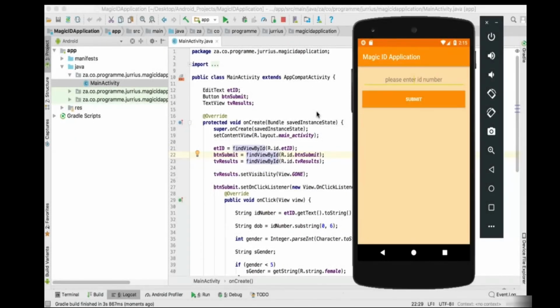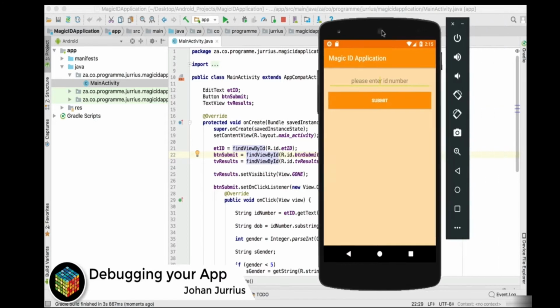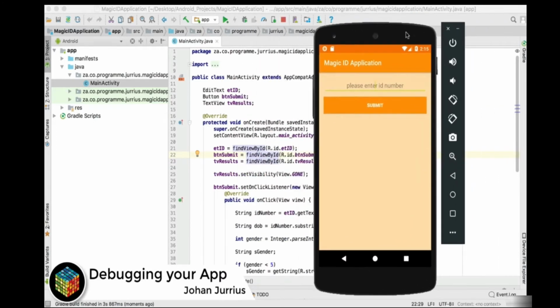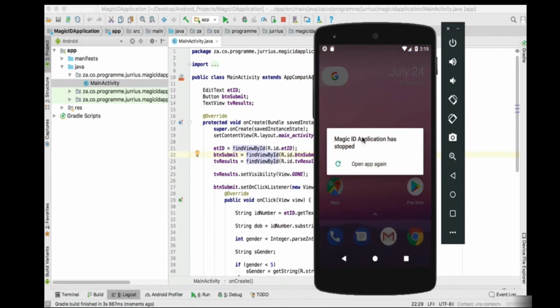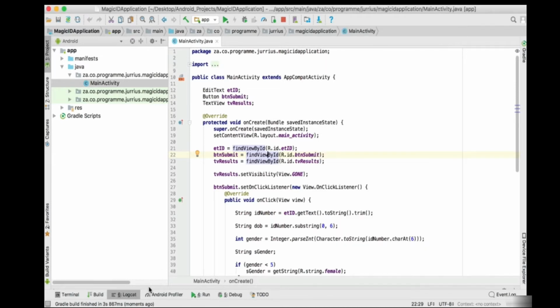Right, in this video, we'll have a look at how to debug your application. Let's say that we take the same ID application that we built before, and instead of entering the ID number there, we will add nothing into that field. If I click on submit now, you can see that it says my magic ID application has stopped. So there's some problem going on.